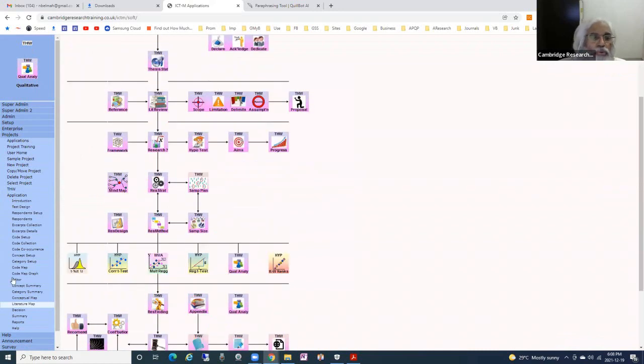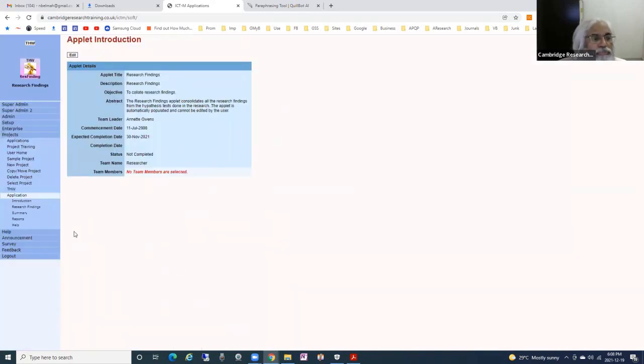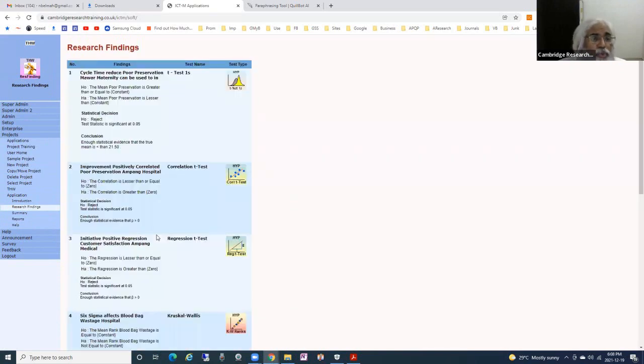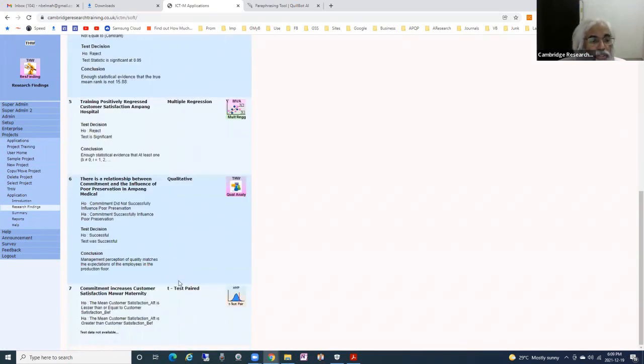Now from all of these, you come to the research finding. In the research finding, you can see that it will compile all the research findings together. It's a crash course. You should imagine that if we can cover so much in the crash course, how much more detail in the formal course.